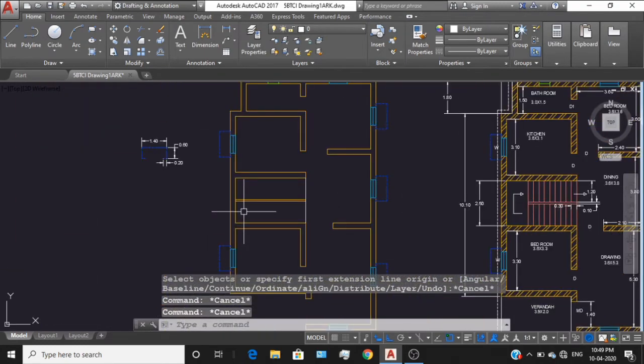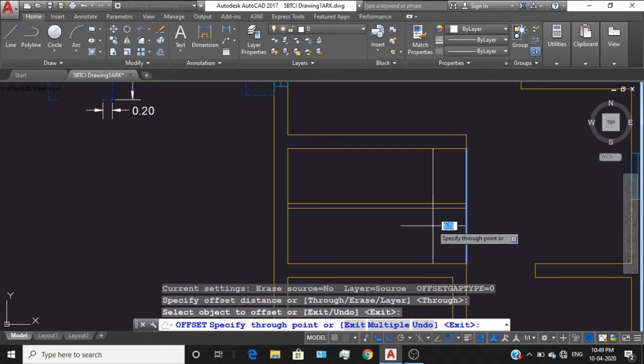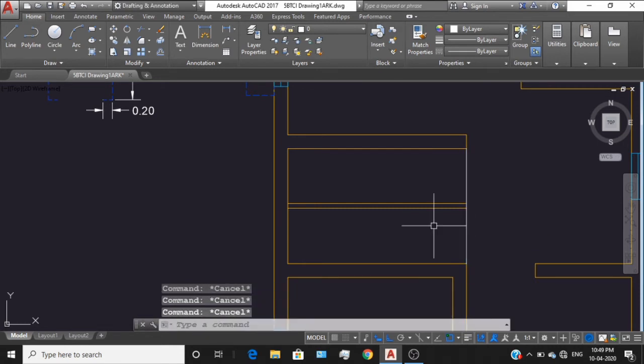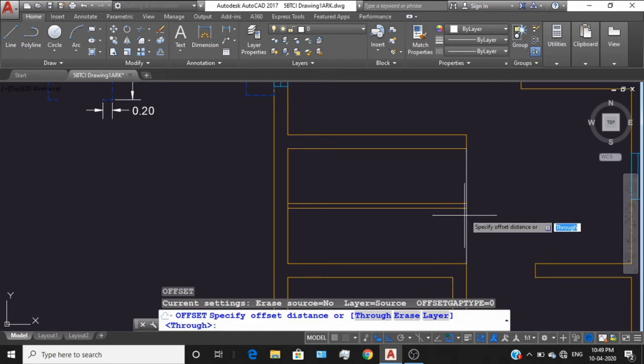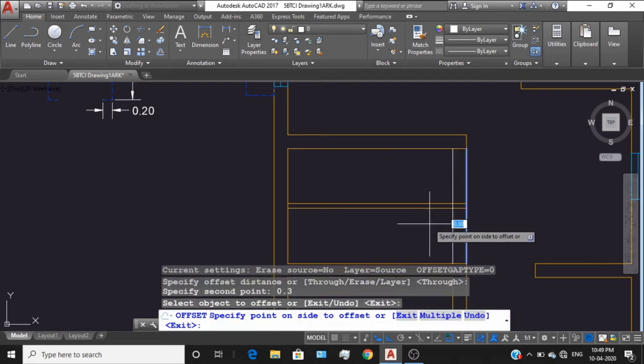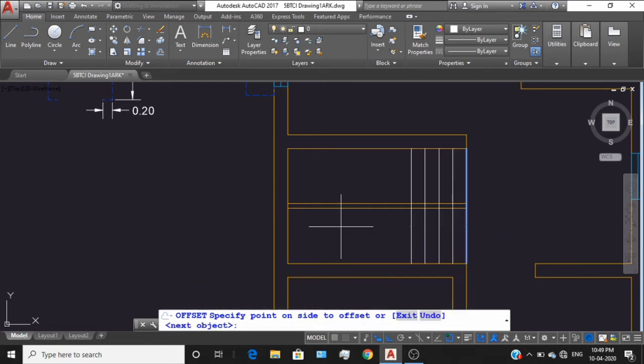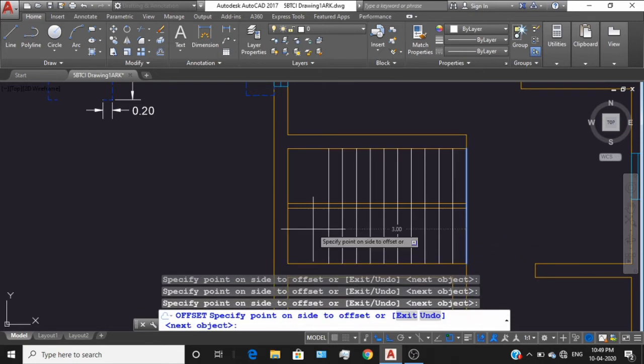So I'll go for the offset command. O, enter. I'll go for multiple offsets. O, enter. This time no need to do double enter. I'll click on this first. I'll put 0.3 meaning 300 mm. It means 300 is saved. Then I go for multiple. Here is the option for multiple. I'll click on this. Then I start clicking continuously. That's it.